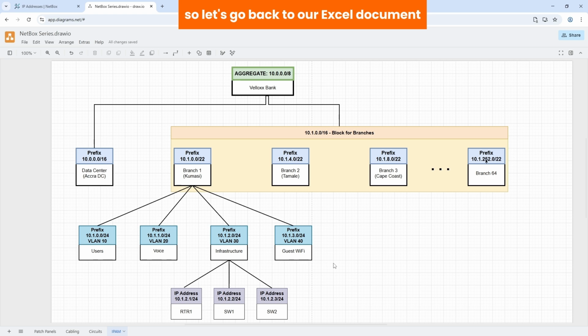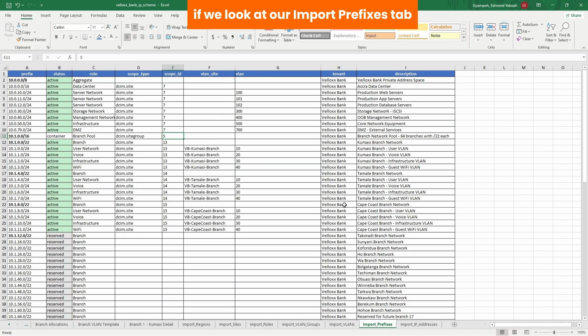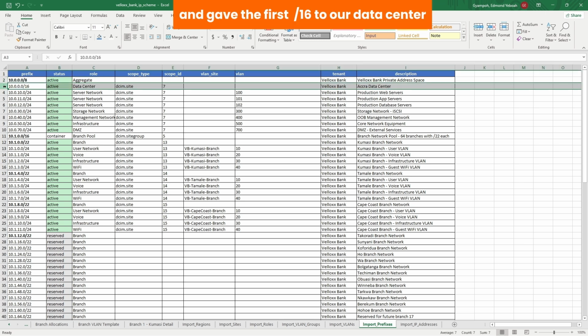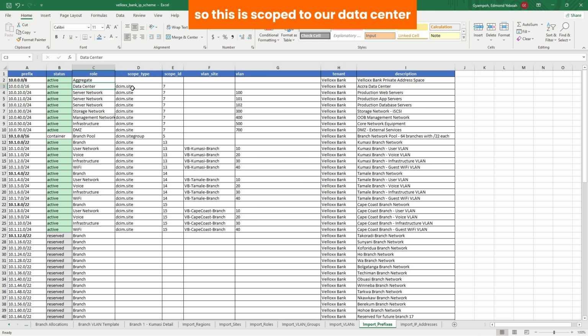So let's go back to our Excel document and see what we have there. If we look at our Import Prefixes tab, we have a number of prefixes. Recall, the 10.0.0.0/8 is our aggregate, that is the role, and we've already populated NetBox with these roles. Then we subnetted this /8 into /16s and gave the first /16 to our data center. So this is scoped to our data center.